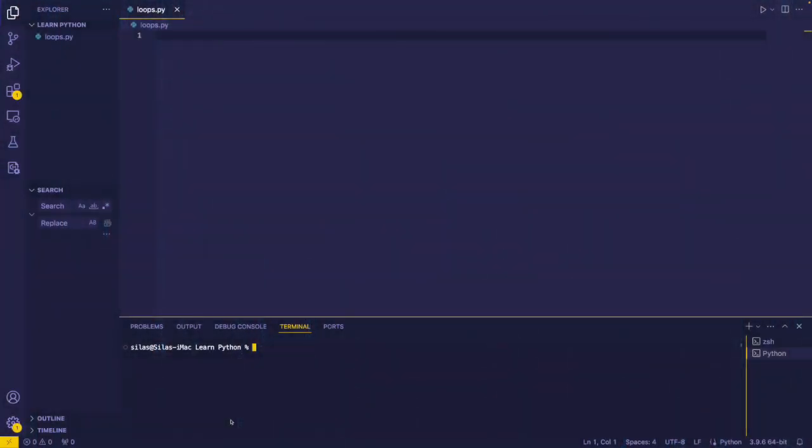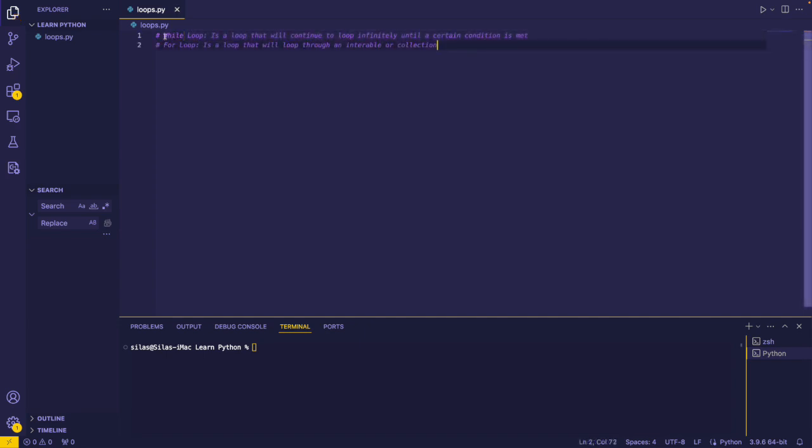So we have already spoken about while loops and what they are, so let's quickly do a recap on what a while loop is. A while loop is a loop that will continue to loop infinitely until a certain condition is met. But a for loop is a loop that will loop through an iterable or a collection. So let's see this in action.